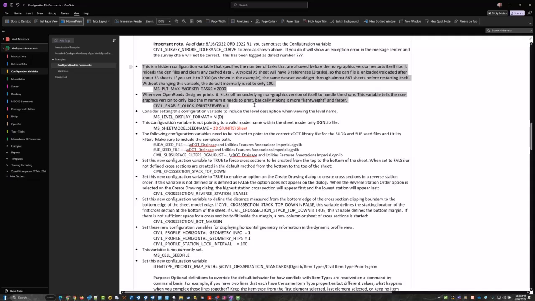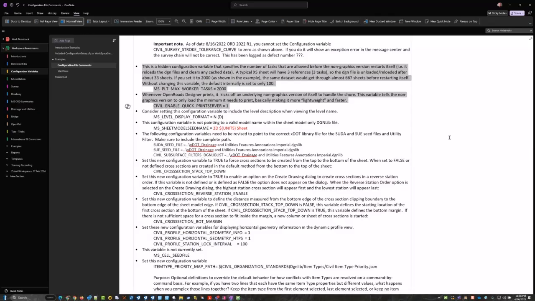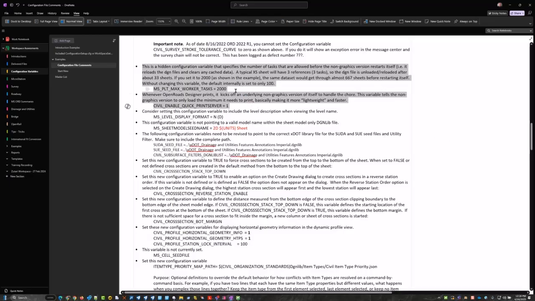All right, I know plotting is an issue. You're going to want to make sure that these configuration variables are in your environment. Go ahead and test it, of course, but the beauty of these is it speeds things up. Now, with OpenRoads and MicroStation 2024, they have implemented, if you haven't heard, multi-threaded processing for plotting, and that's going to help a lot. But you're also going to want to set these configuration variables, this MS plot max worker task and civil enable quick print server equals 1. You can read the comments there. It handles the processing a little bit quicker. On the civil side, it's not going to load all the civil stuff that you normally would when it goes to plot, so it makes it faster as well.